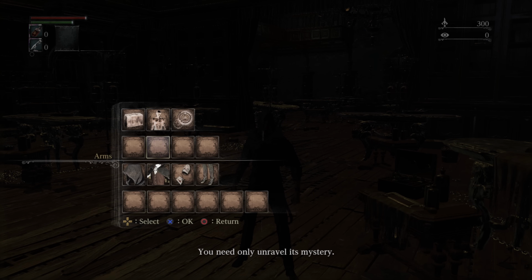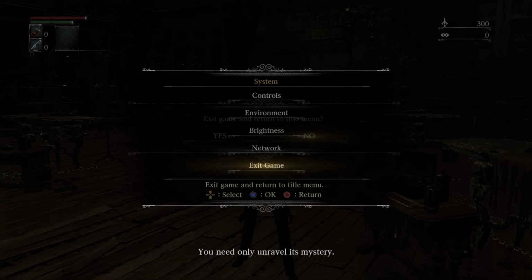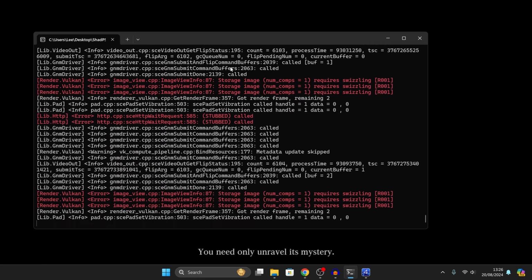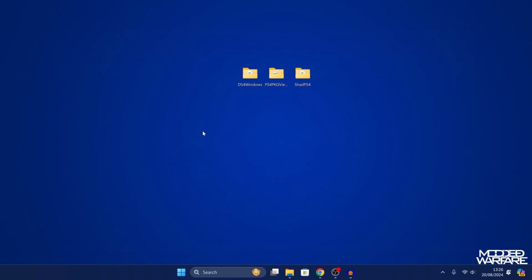Wow, look at this. Even these in-game menus here are all running properly. That is pretty awesome. So we can go ahead and exit game. So yeah, anyway, if we go ahead and just quit out of the emulator, easiest way to do this is to just close the command window there.